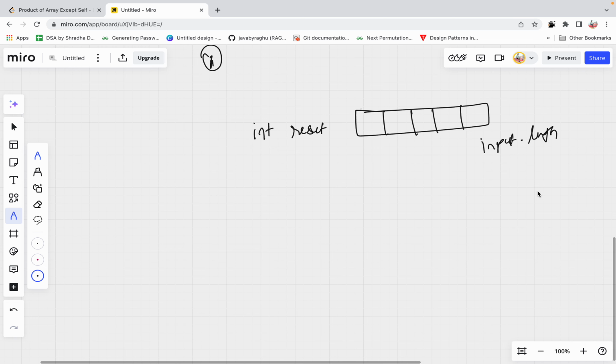Now, for the first step, this is the result array, right? What are you going to fill it with? First you are going to fill this result array with suffix products. I just told you, for the first element the suffix product is always 1. So by default, I am going to keep result of 0 equal to 1. The next one, now observe, 1, 2, 3, 4, 5.